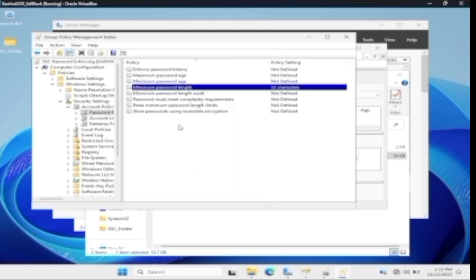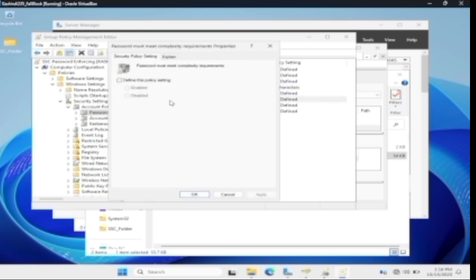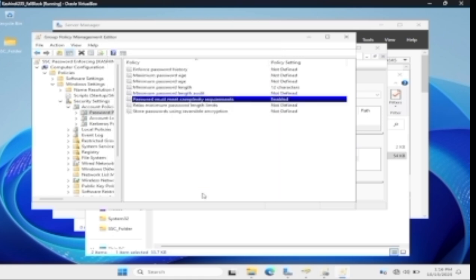I will set the password must meet complexity requirements. I double click on it. I define and I enable it. I click on Apply and OK. That's all for my policies.